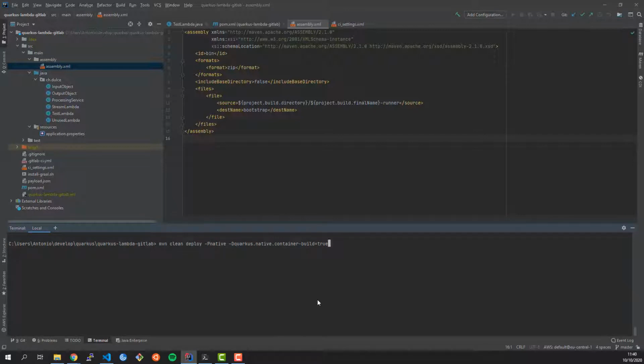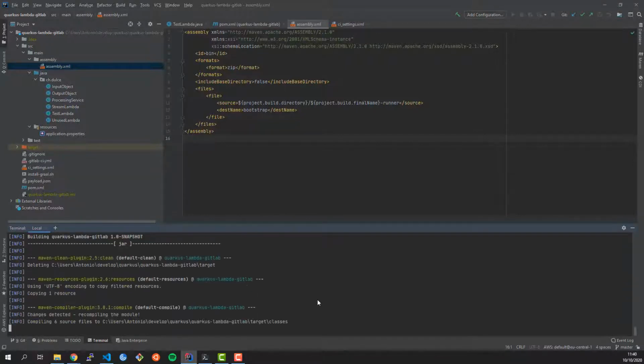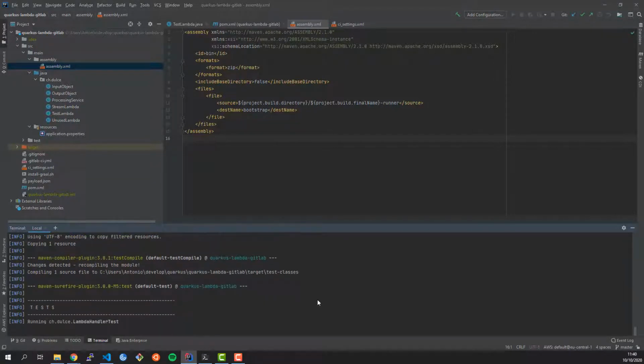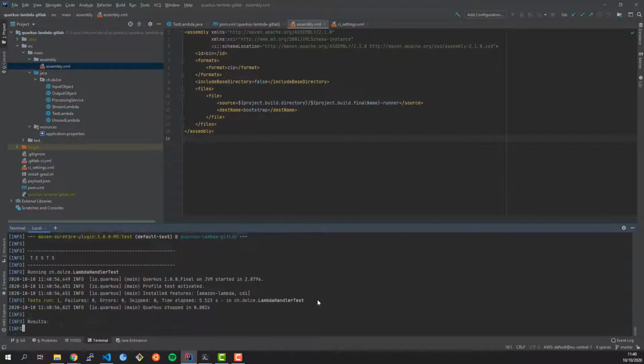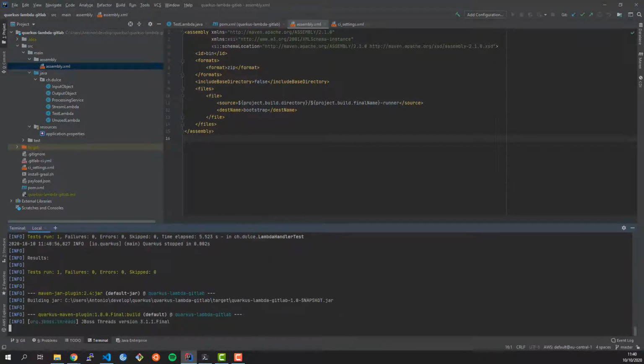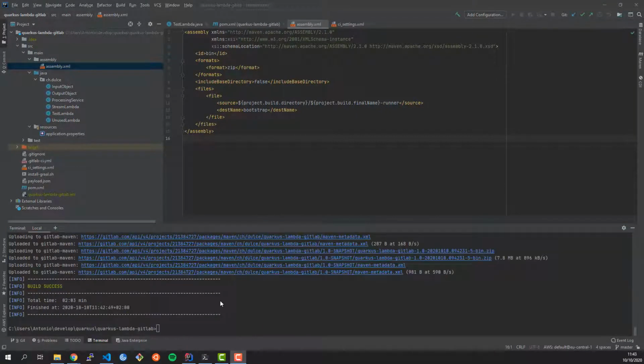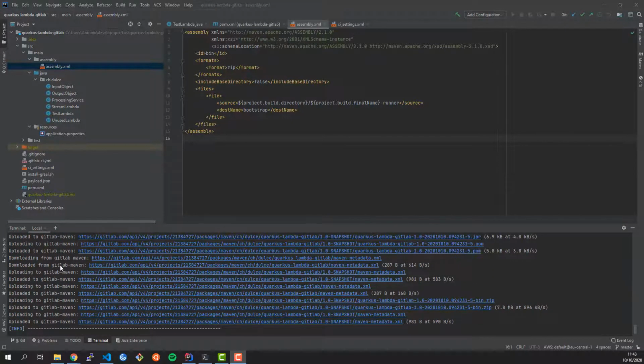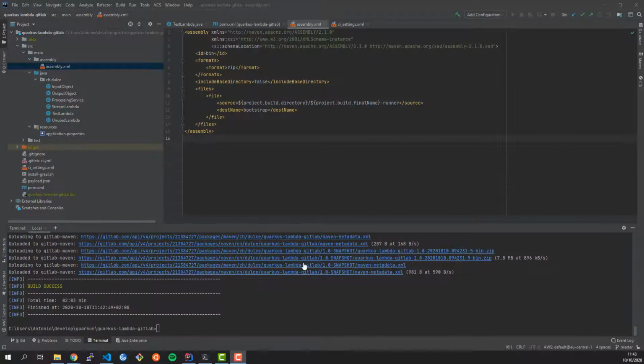build the project and deploy it also to the GitLab Maven repository. As this needs some minutes, I will pause the video and come back later. The build is successfully completed and the artifacts got uploaded to the GitLab Maven repository.